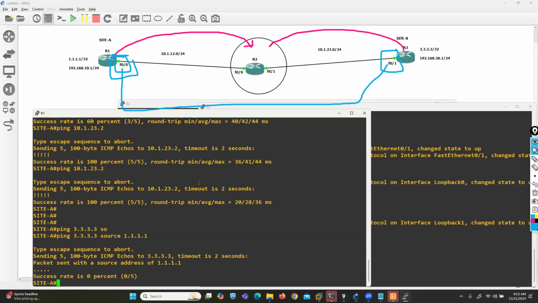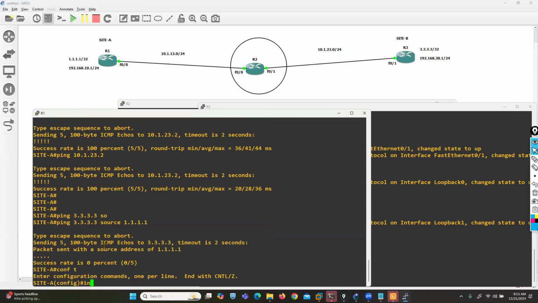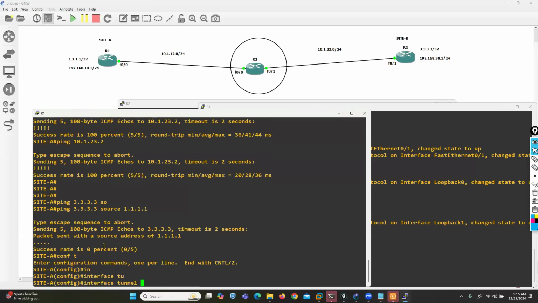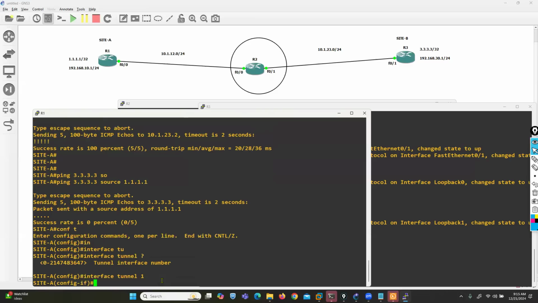So let's create our GRE tunnel. How to create a GRE tunnel? It's a simple task. Interface tunnel is the command. Question mark. You can see you have a big number to create your tunnel. I'm giving any number here, just like an interface, any interface number. So I'm using interface tunnel 1.